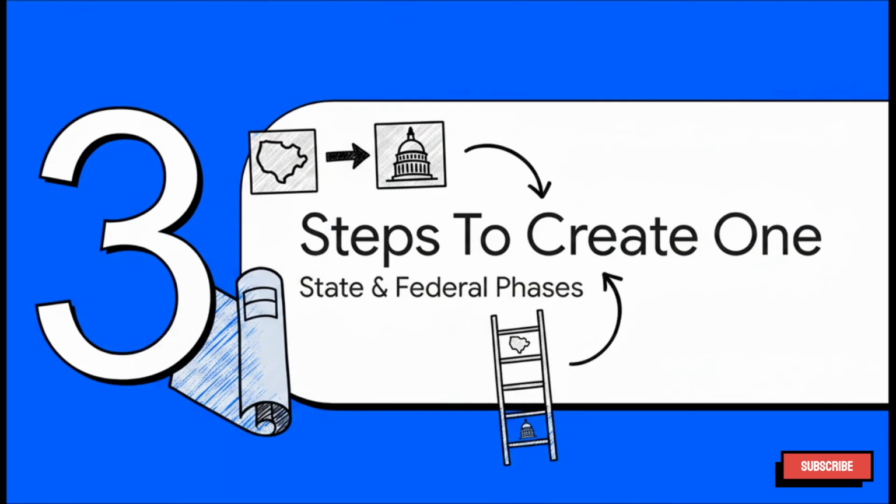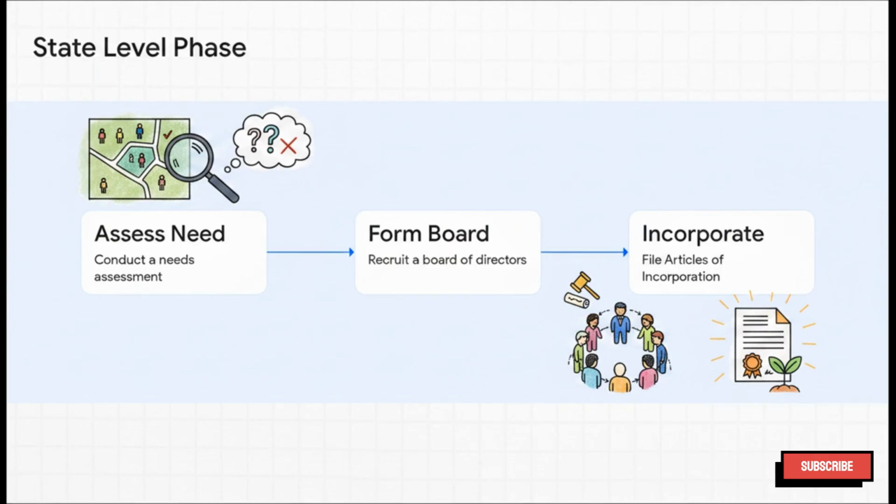All right, Section 3. How do we actually build one of these? Let's break this down into two completely manageable phases. Phase 1 is all about your local, state-level foundation. Step 1, make sure your idea actually fills a real community need by doing a needs assessment.